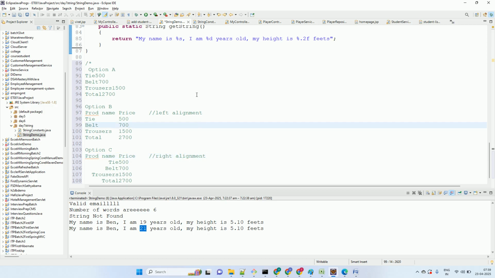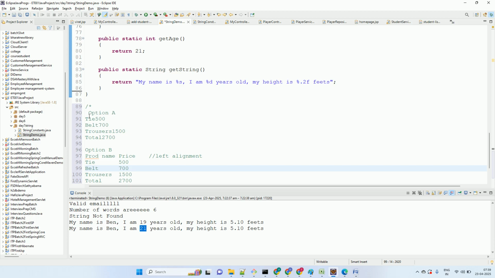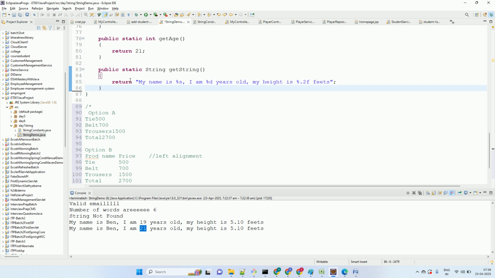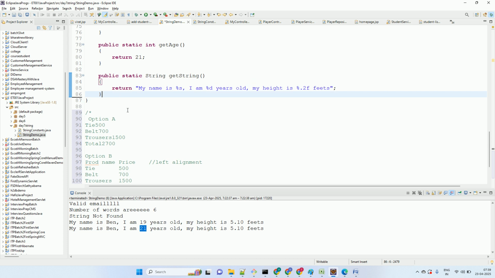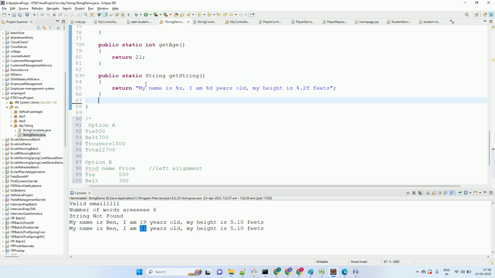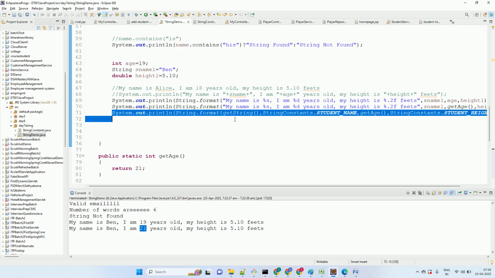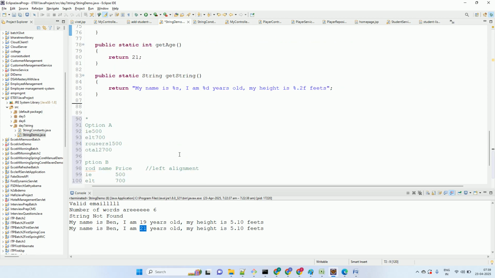So let's try to do this. So let's try to display this case. Let's try to display this one. So okay, I'm just doing it over here itself. Then we can always refactor it, or we can write a function over here.